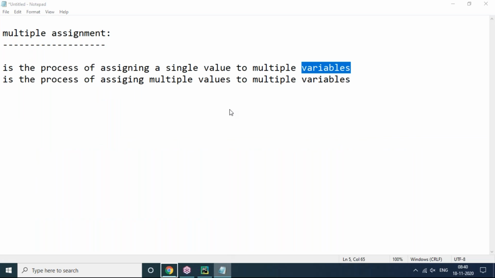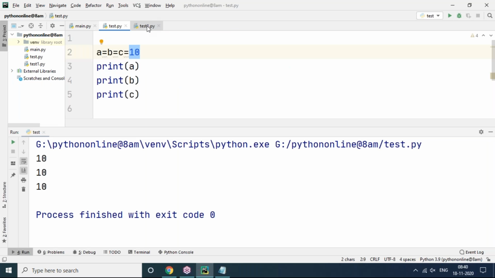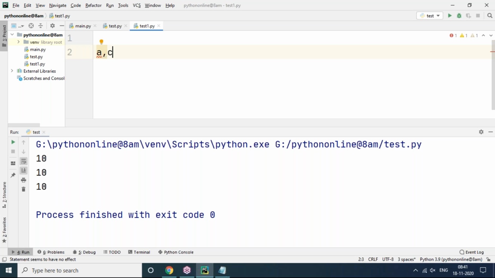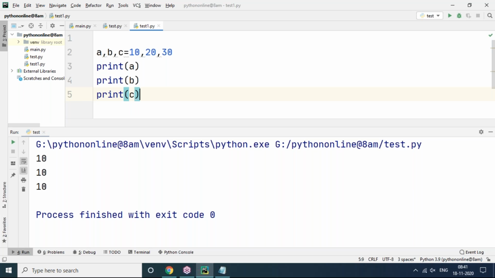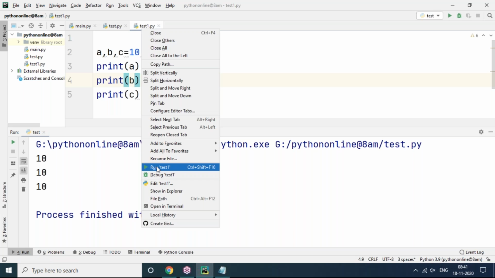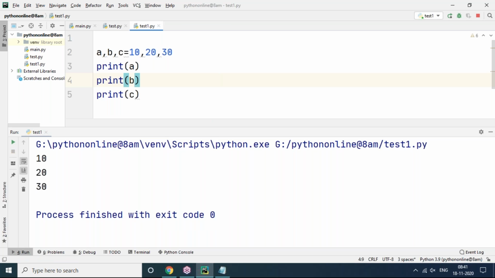And also it is the process of assigning multiple values to multiple variables, I said, no? Yes, how is it possible, multiple values to multiple variables? Let's go to another program. Now a comma b comma c equals 10, 20, 30. So this is also the multiple assignment concept. Print a, print b, print c. So 10 is assigned to A, then 20 to B and 30 to C. So we are assigning multiple values to multiple variables. This is also multiple assignment. In both cases, we can consider this is multiple assignment, right?